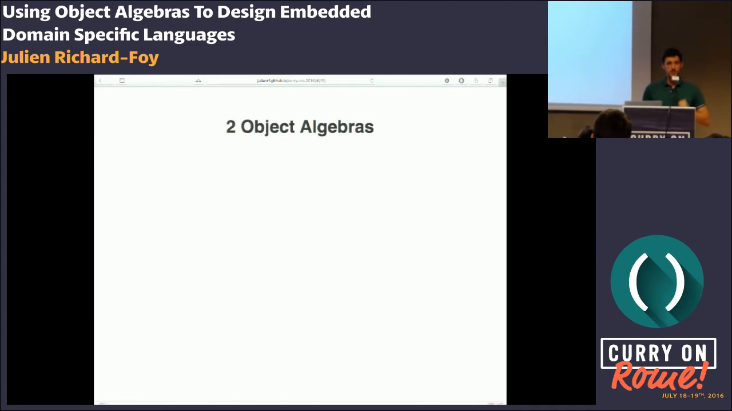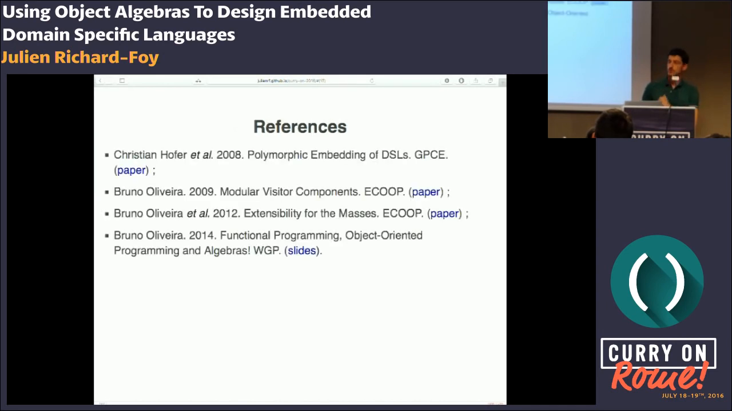So object algebras are a solution to this problem. Object algebras are a solution that I did not invent. So here are some references that you can read if you like the topic. So all the credits go to these guys.